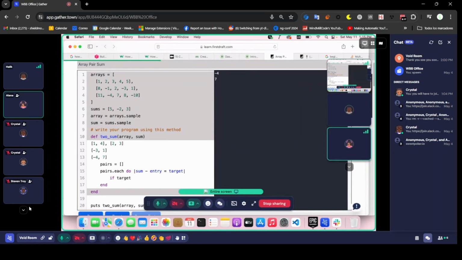Wait, you said if the target's in the array, then that's your pair. If the target's in the array, that's your pair. So you're going to create a variable called pair. That's an array. The first value will be the entry, and the second value in the pair will be the target.